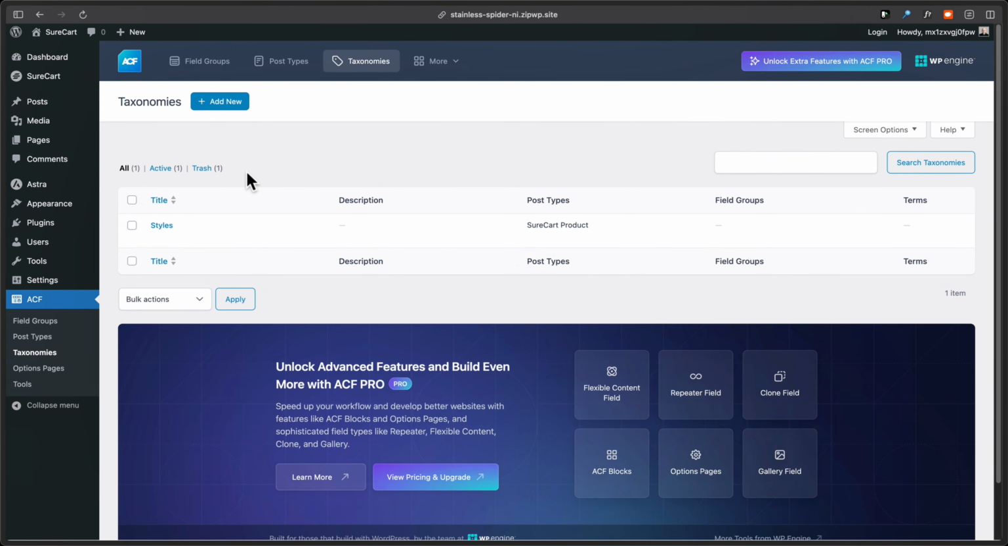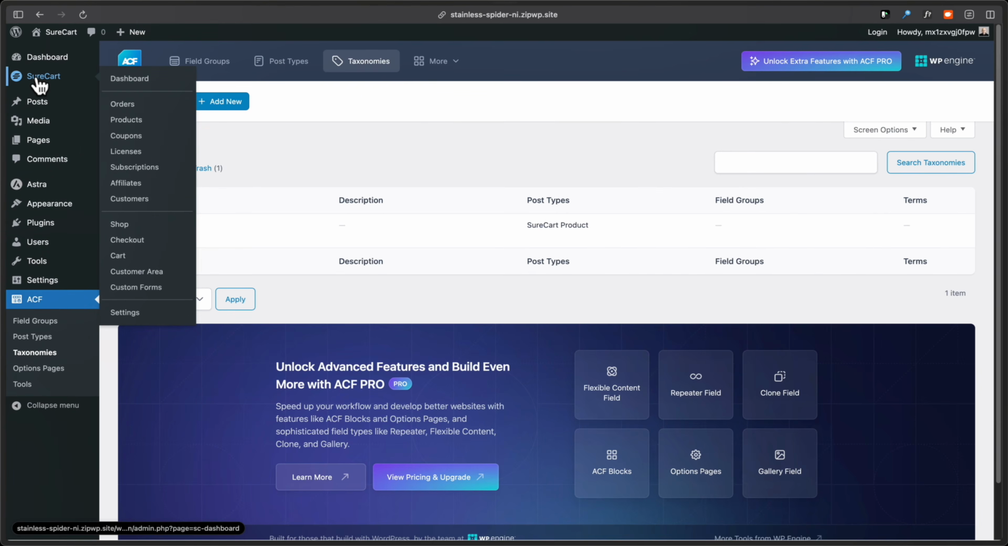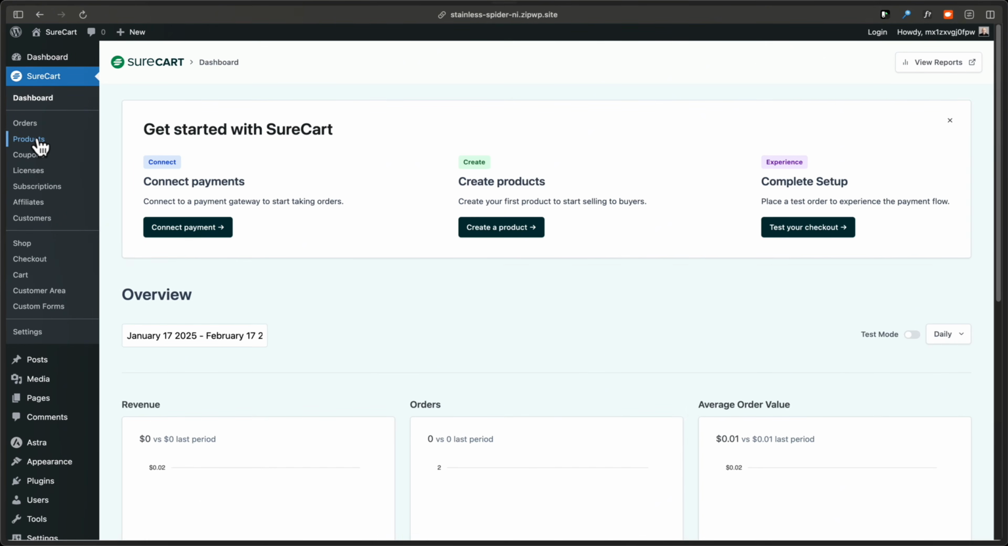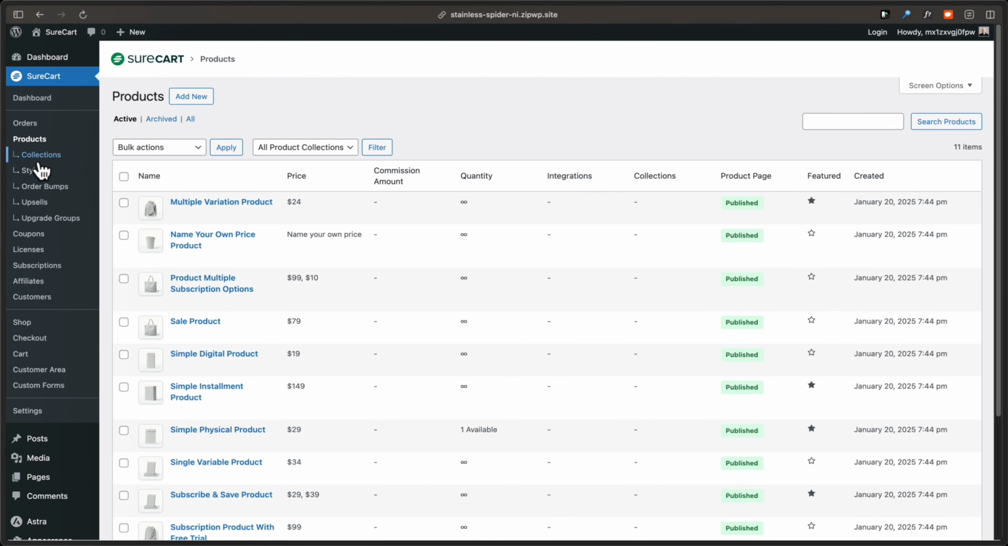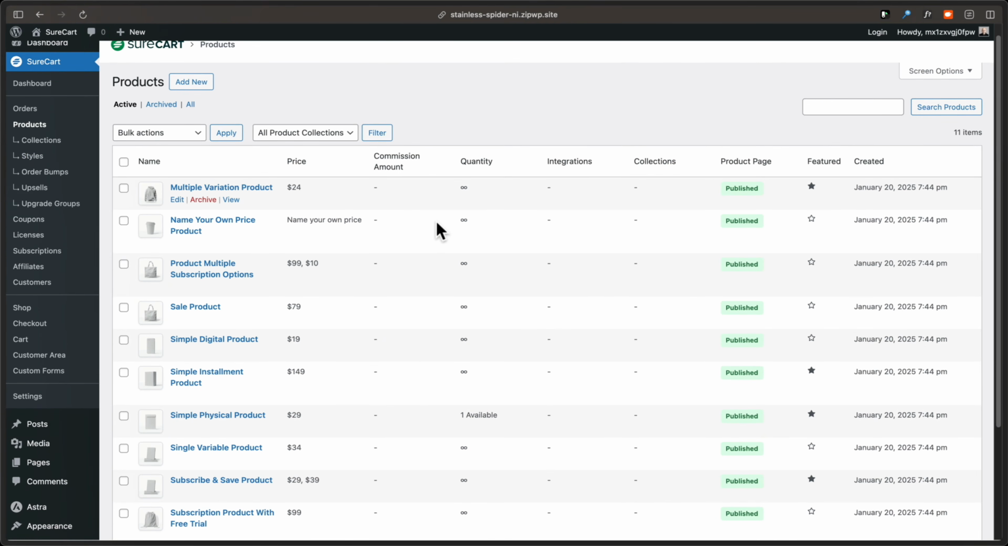Very easy. So the next thing is we'll click on where it says SureCart, and we're going to click on products. And if you notice, there's a new option here that says styles. That was not there before. And that's because this is this new, custom way of categorizing that we've added. So let's go ahead and add a product to this new taxonomy.